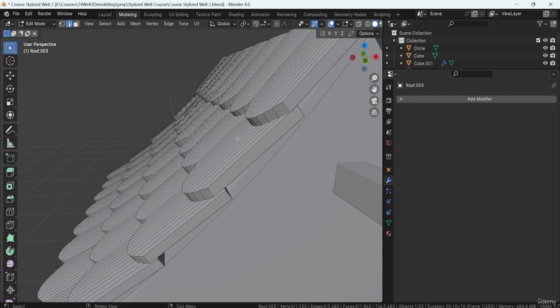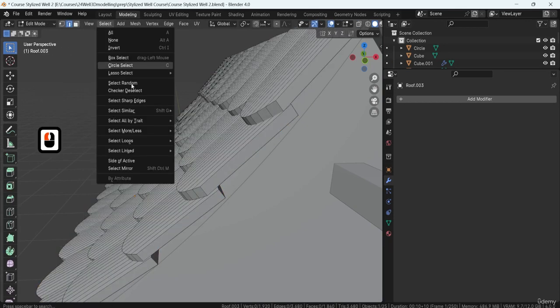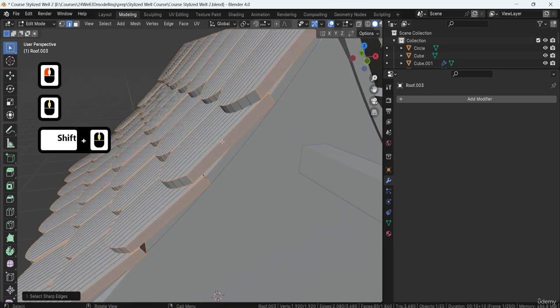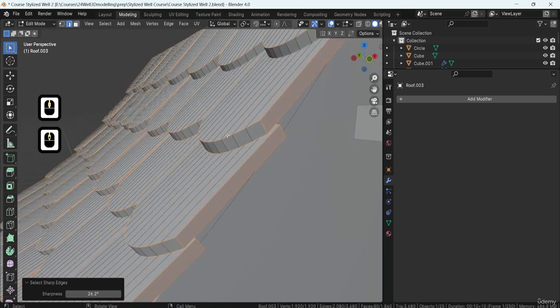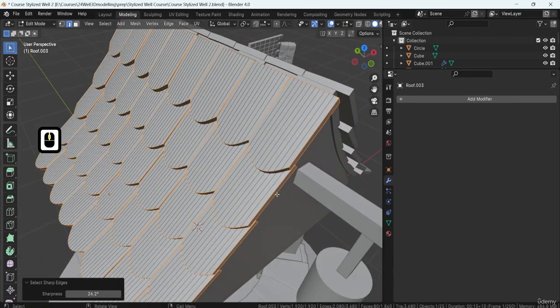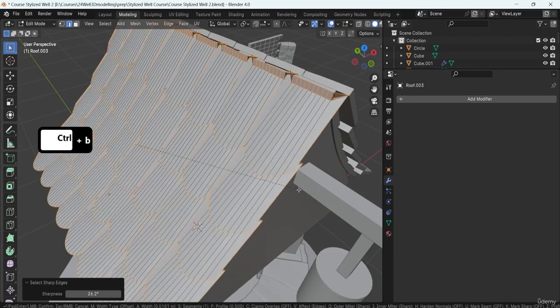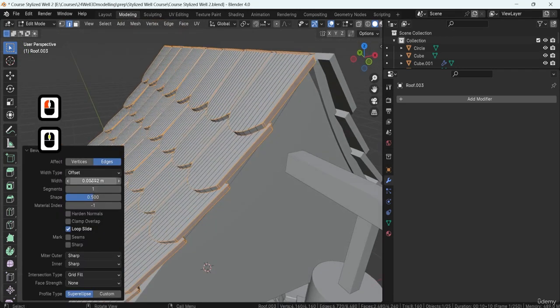I'm going to just remove the bevel on itself. Going to go to the edge selection, select sharp edges. It's going to give us a nice selection. If it's between like 25 and 40 degrees, it should give us this kind of a selection. Now let's click Ctrl B and try to bevel it ourselves. Still doesn't want to do it.